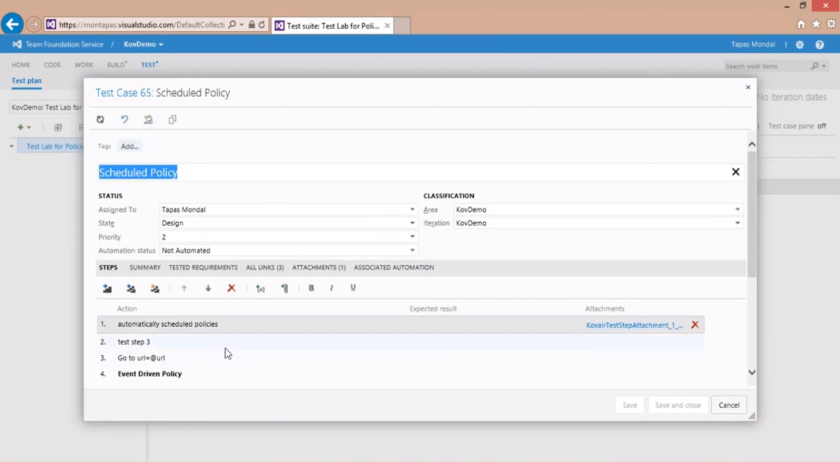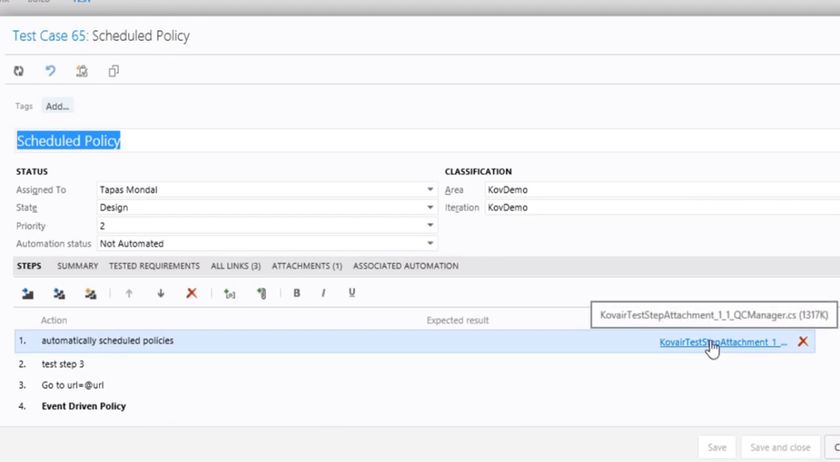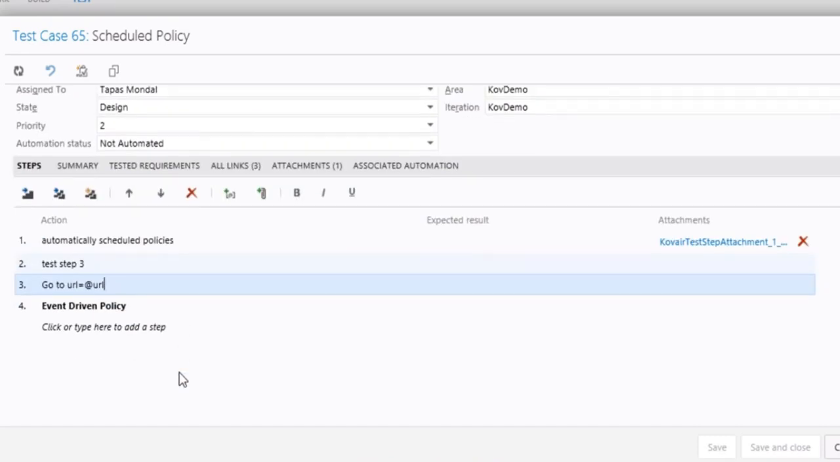And when we open up the schedule policy, we can see that all the four steps are copied over to the Team Foundation server. The first one has the attachment, second one was a manual step, the third one, that is go to URL, is the parameterized step, and the fourth one is the call to test. So in this case it is showing up as a shared step.